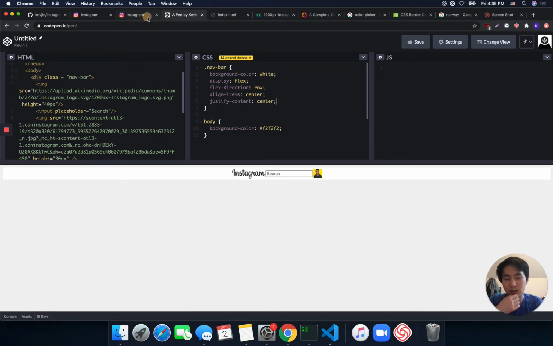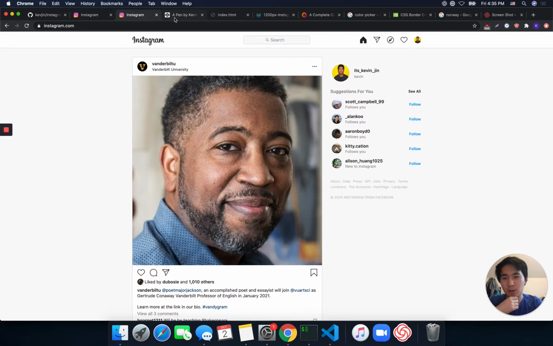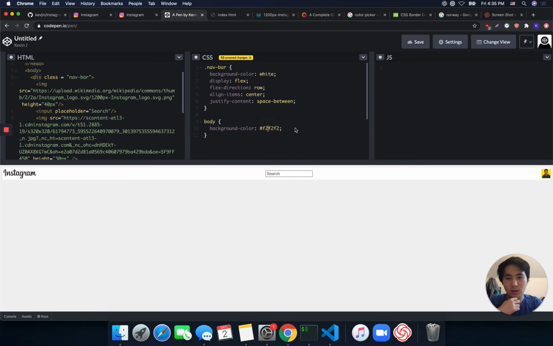Okay, but that's actually not what we need. We actually want to use space between instead. Okay, this is a little bit more like what we want, though there should be some spacing between the edge of the page and also the Instagram logo, and same with my profile picture and the edge of the page. So for this, we can use something called margin, or we can use padding as well. So padding creates some space in a specific direction.